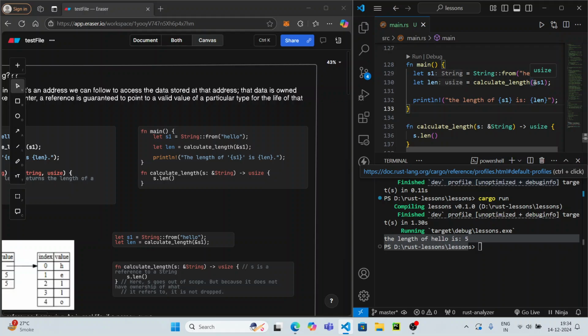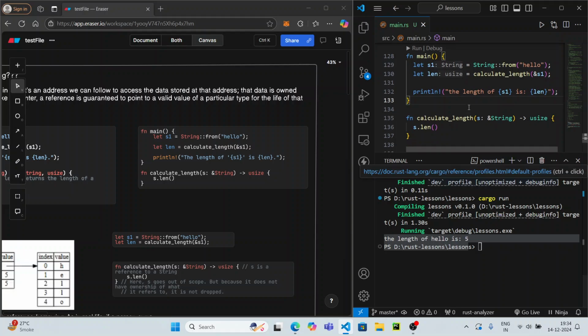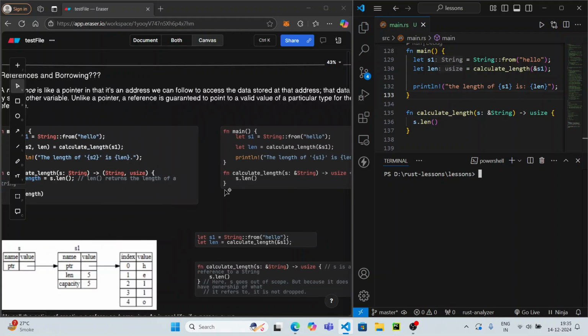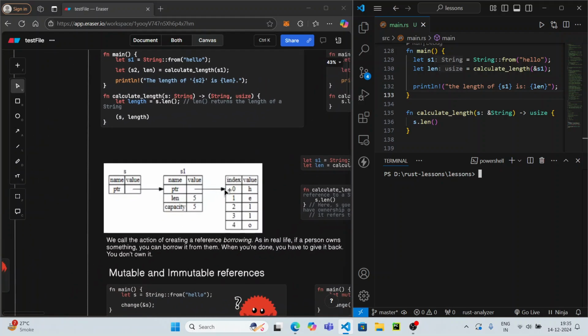We were just passing a reference to it. So this is how references work. I hope you understood this. Now let's look at how this is actually done in memory.